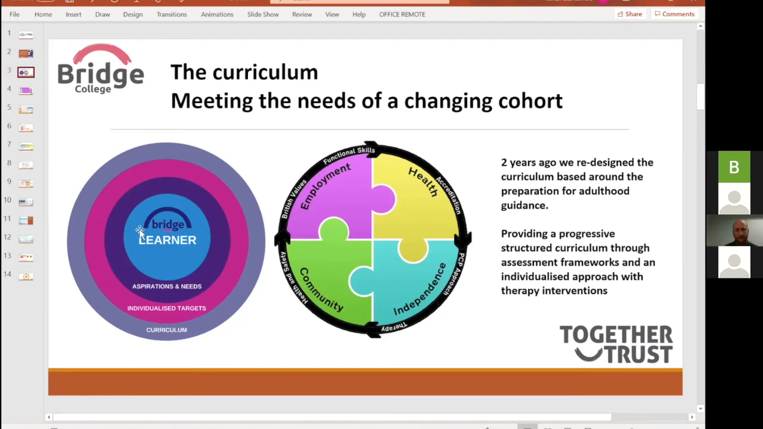But 2 years ago, we wanted to consider the preparation for adulthood guidance and slightly change our structure. And we thought it would support practitioners. We thought that would give a new impact for learners as well. But we wanted to keep at the center of our curriculum this idea of putting the learner first and having those aspirational needs and those individualized targets. So we needed to do quite a few different things, and we needed to look at how we could do that using evidence for learning.